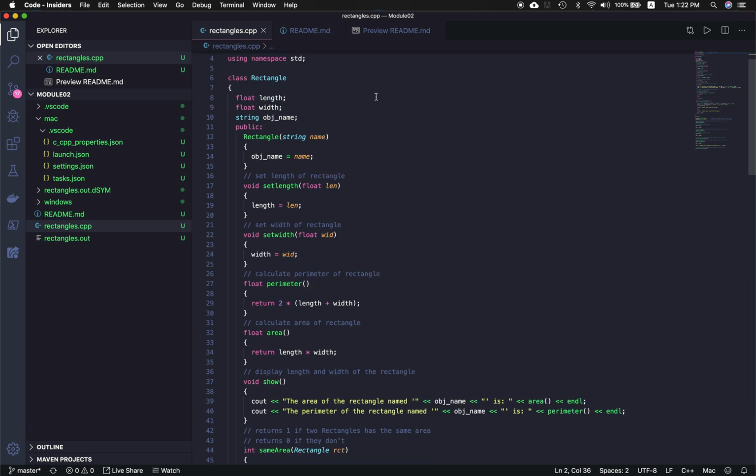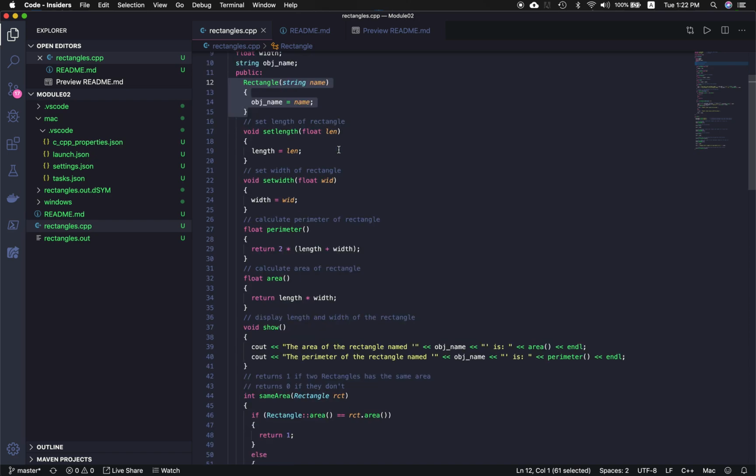Then we have the class Rectangle. We do have data member variables. We have the float length, float width. I added an extra one for object name to identify the object that we're going to print out. And next I added an extra constructor for the Rectangle class. Again, this is to set the rectangle object name.